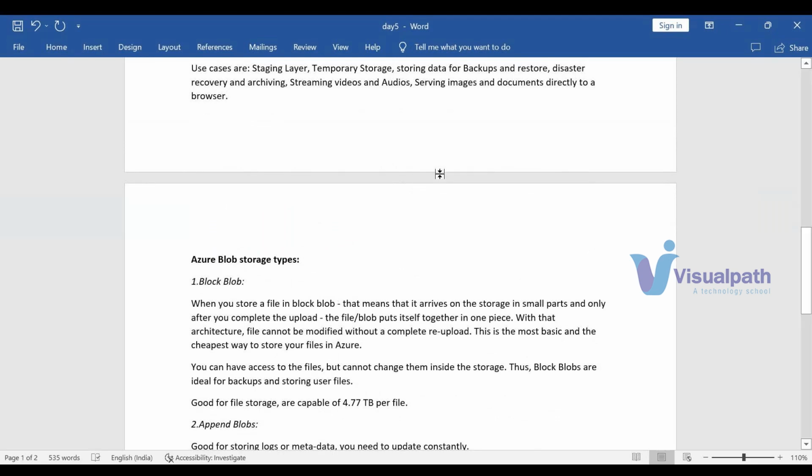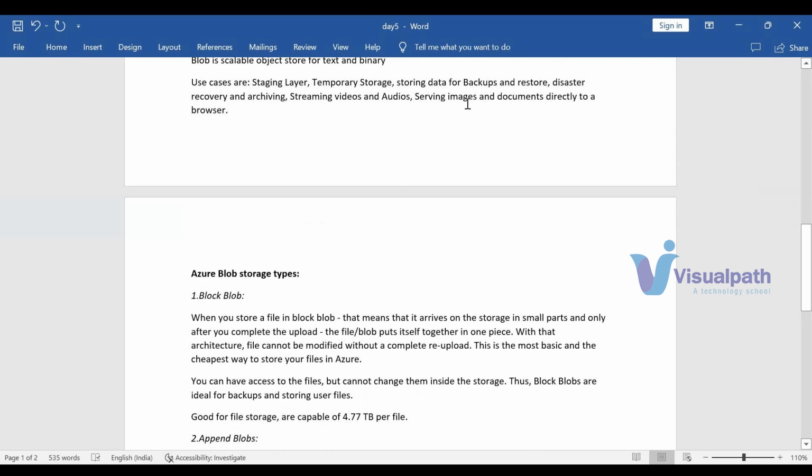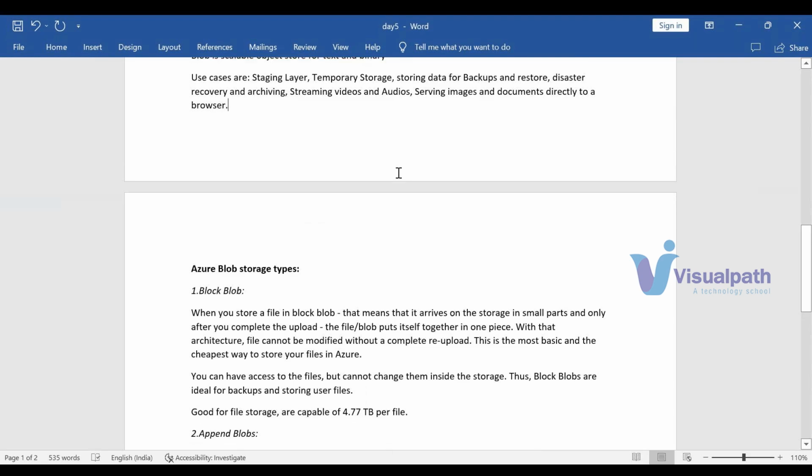Coming to serving images and documents directly to the browser. What this means is, if you have uploaded some image into the blob storage and you want to share it with your friend, whenever you upload anything into the blob storage, a unique URL is assigned to that object. You can directly send your friend the URL associated with the image you have uploaded.